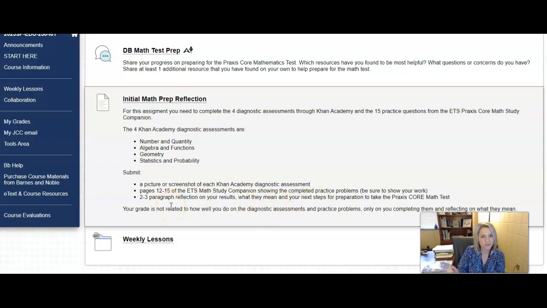We will be continuing to work on this and do practice tests next week, so this is just getting you started and acclimated to the resources. And please note that I am not going to be grading this assignment based on how proficient you are in math skills. I'm going to be grading this assignment based on if you completed the task, if you show your work on the practice questions, and how well you reflect on those results and what you need to do moving forward in the future and how you'll use these resources.